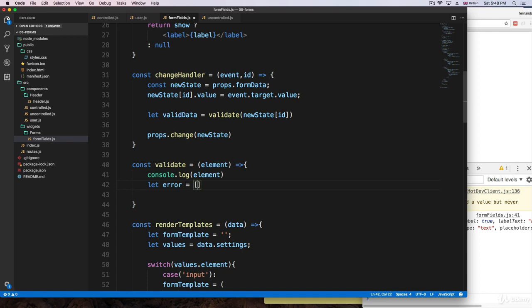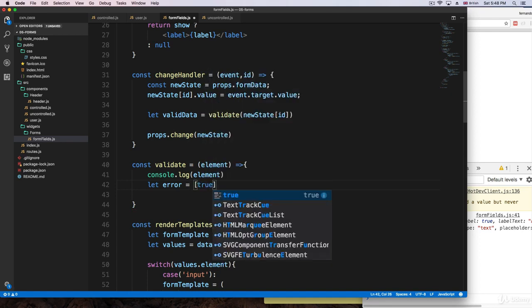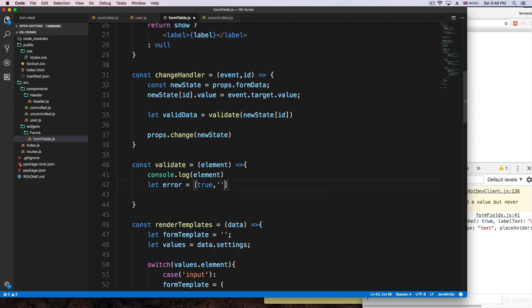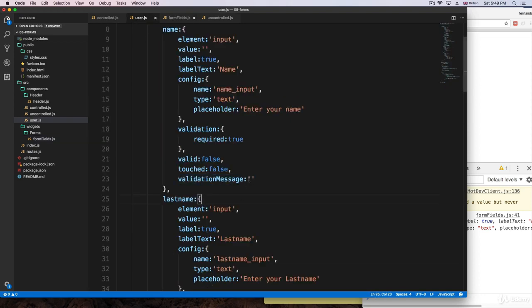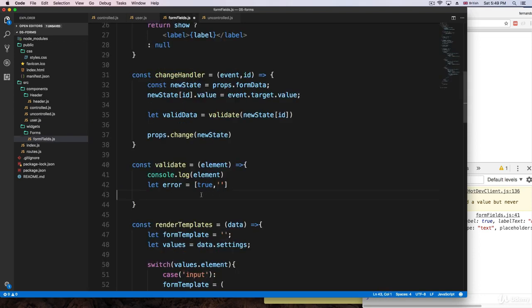So I'm going to return an array. And you're going to see in a minute why. It's going to be true. And then the second position in the array is going to be something empty. So this position is equal to the validation message. So if I save this and run this right now, this input is always going to be true, because it's valid, and then the message.